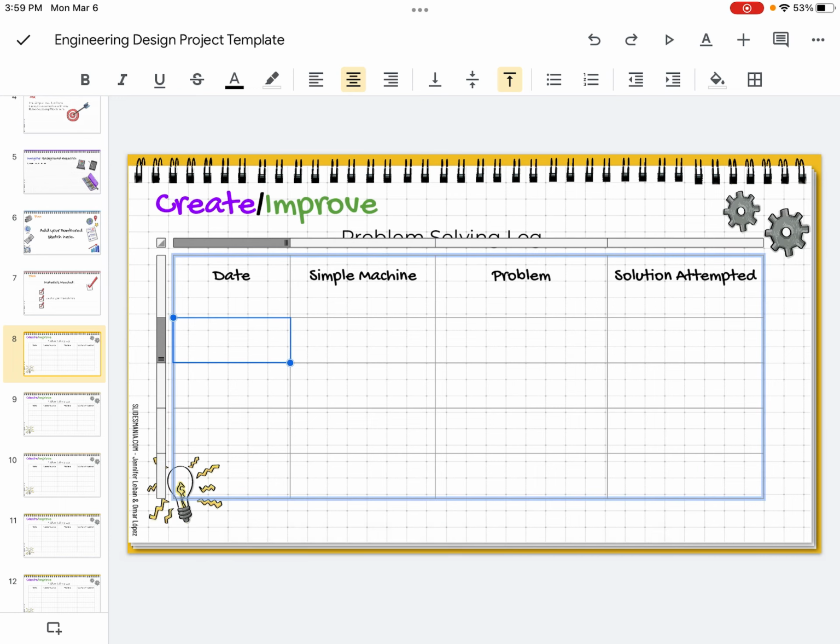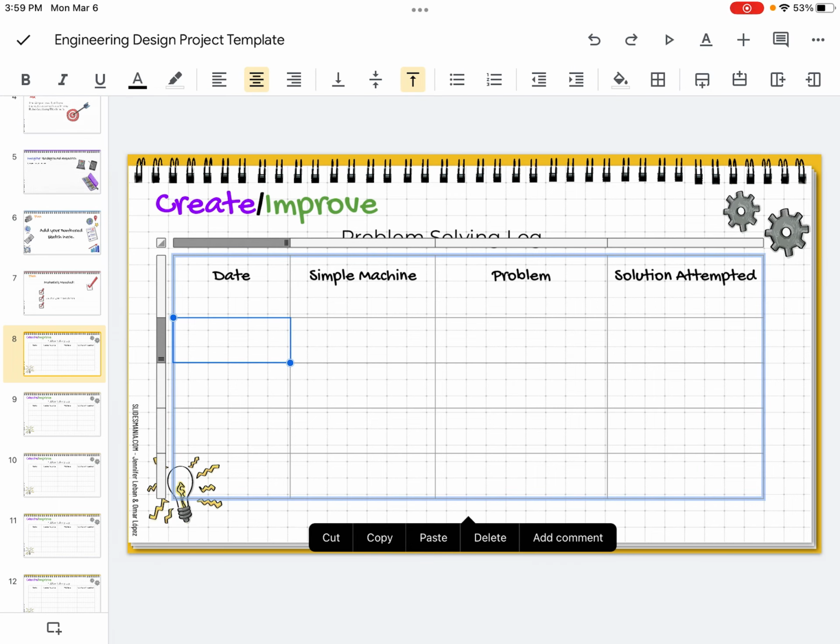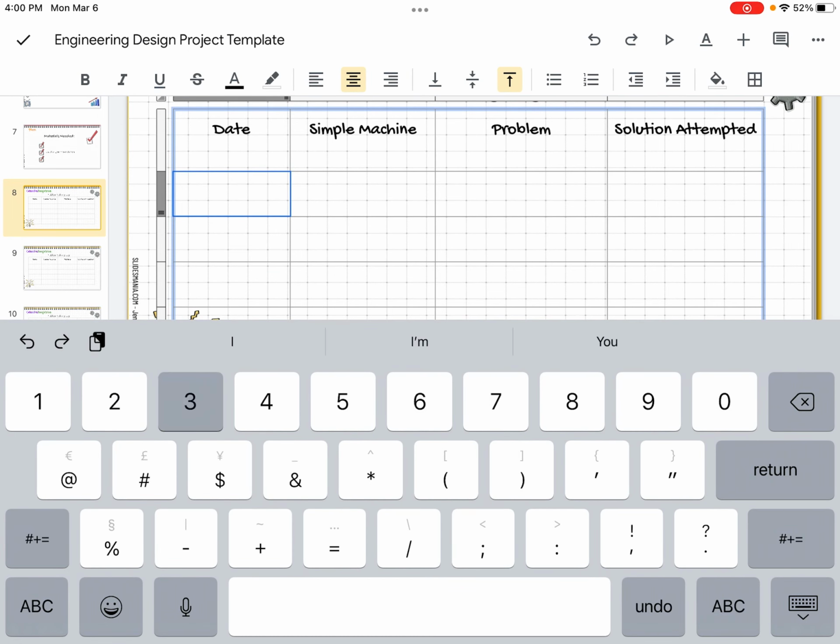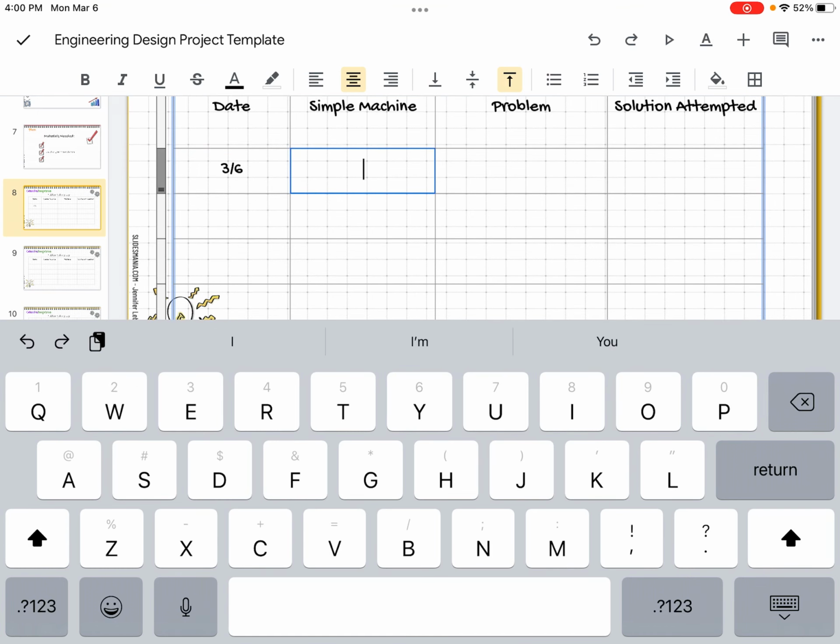Okay, so say you build it. It's your very first build. Say you do that today, and it is March 6th, so I'm going to put the date in. I'm just going to put 3/6. You're going to be focusing out. So say you did your whole first build, okay?